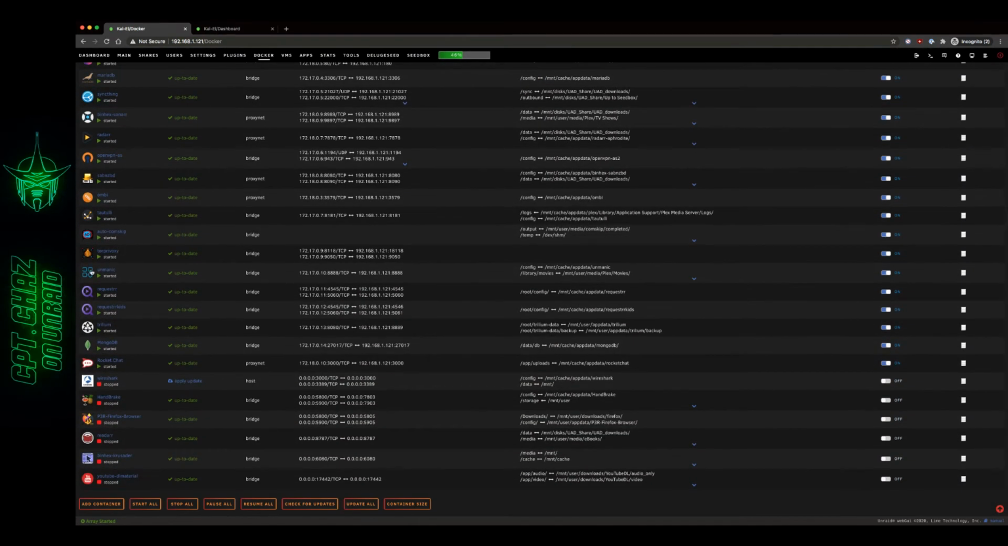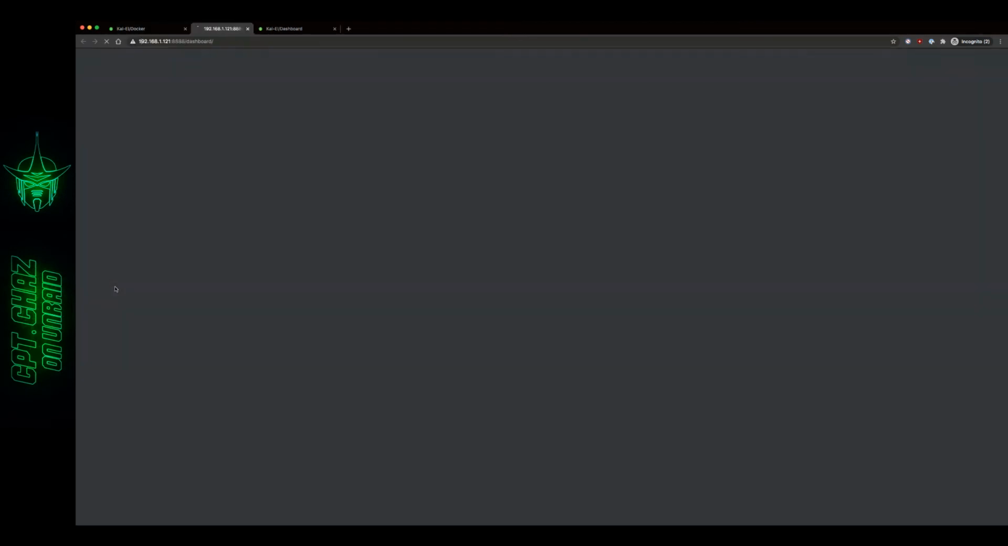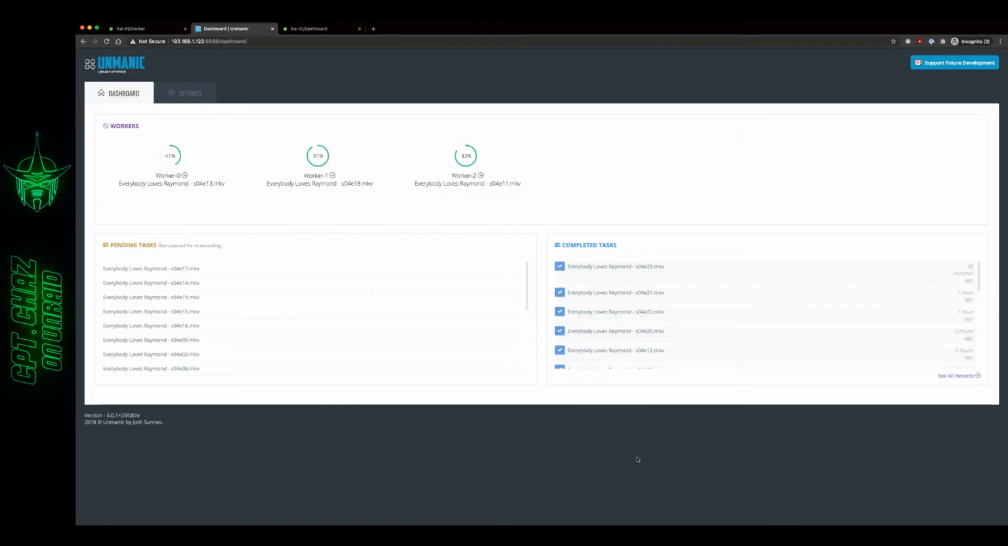And let's open up Unmanic. Go to our web UI. And here we are. So now I purposefully have this switched for demonstration purposes to an Unmanic instance that I already have installed, just so you can see what it looks like when it's already running.